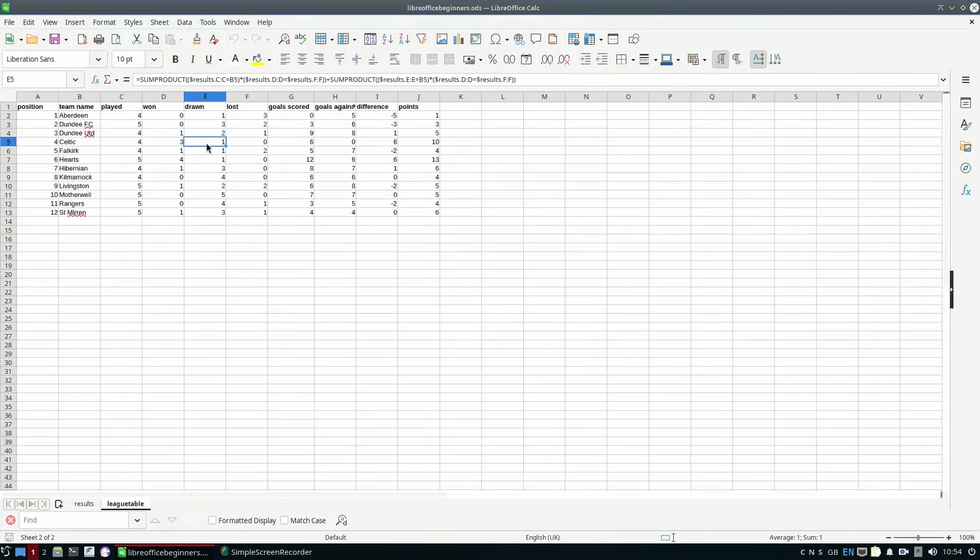And the point of this is I'm not expecting you to remember all these formulas and stuff, but the formulas you're using here are the same ones you would use in Microsoft Excel. So if you're a Windows user and you're worried about coming across to Linux because it won't have the same features in your Office suite as you have in Microsoft Office, then rest assured most of the features are the same. So for instance, now let's look at this league table and let's sort it.